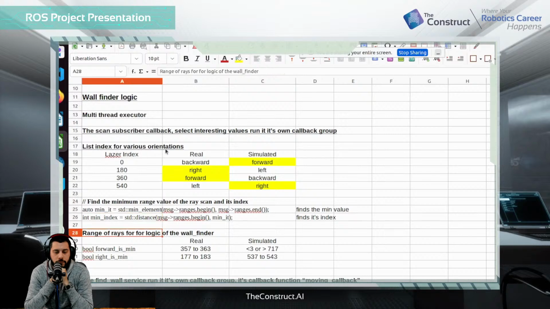Then for the different robots, the real one and the simulated one, we have logic that tells us whether forward is min. Forward is min on the real robot between 357 and 363, and right is min between 177 and 183. The values are slightly different for the simulated robot, but it is the same logic.